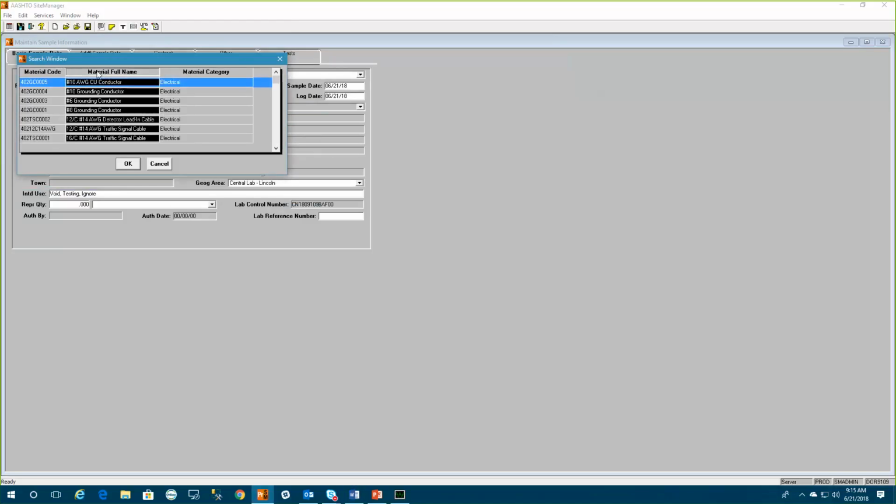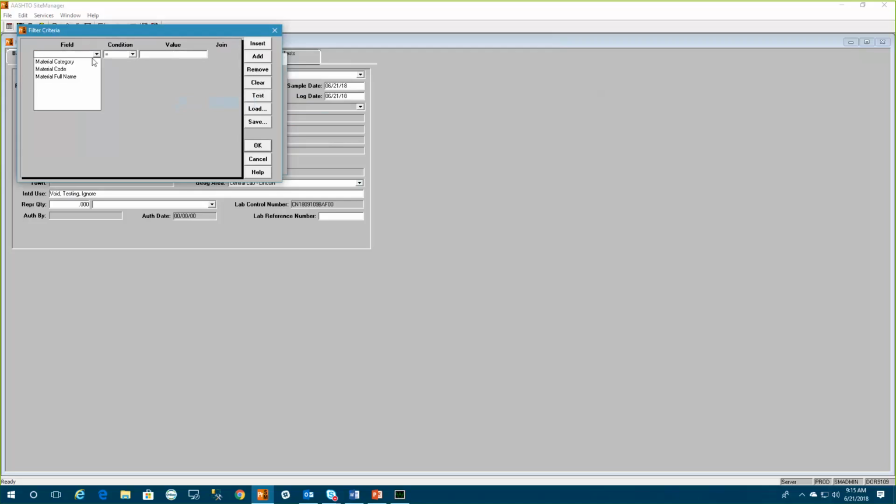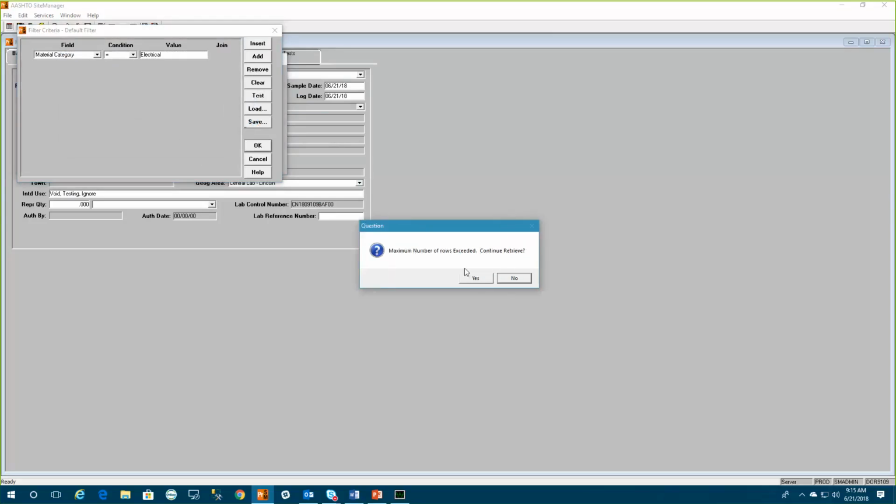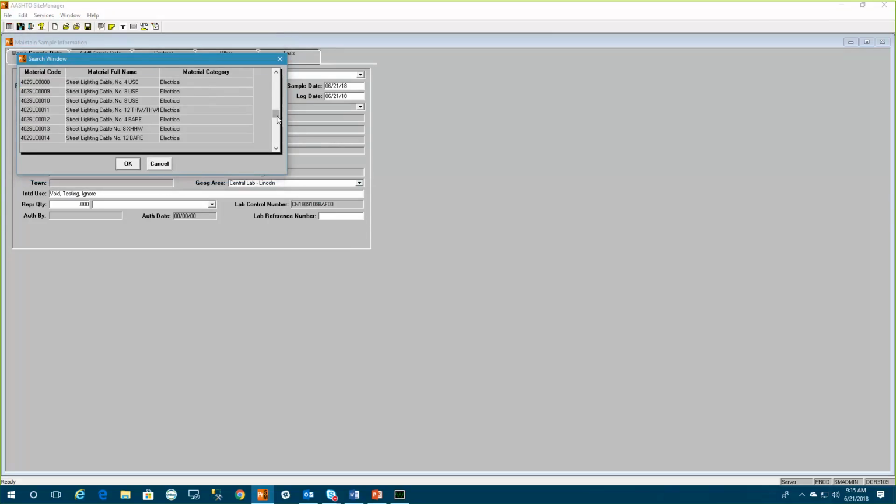Now, if you were to set a default, particularly of note is default filters. That may be an issue if you try and find a specific thing in the future. Let's say I was looking for something that was not electrical, but I had a material category filter of electrical. Then I wouldn't be able to see anything that doesn't fit that category.